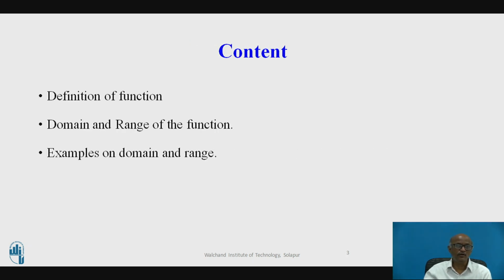The contents we are going to cover: first of all, we will define what a function is, then we will define what the domain and the range of the function are, and then we will focus on examples on domain and range.